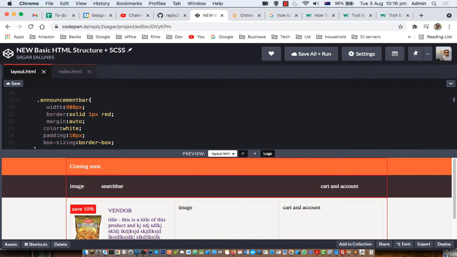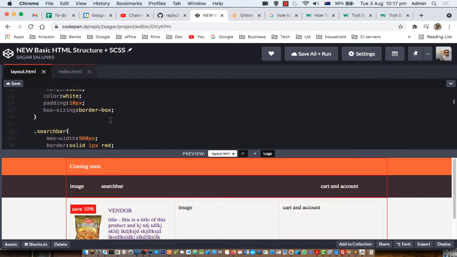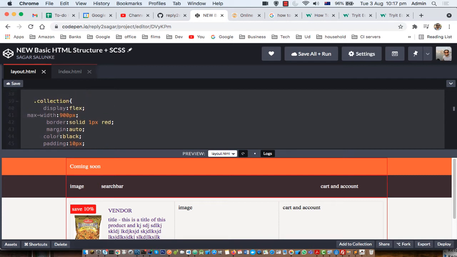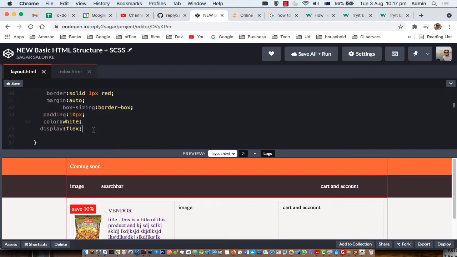So how we do that is by using the flex. What we do is, this parent div, we display it as a flex. There is one property called display, and we set display to flex. Once this parent is flex, all the children are considered flex children, and then they are aligned according to the flex properties.